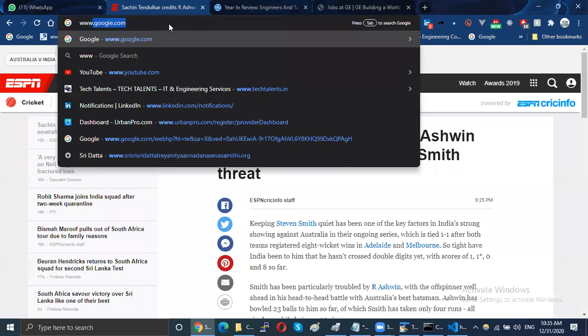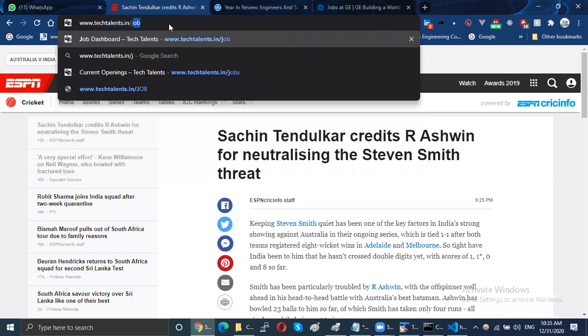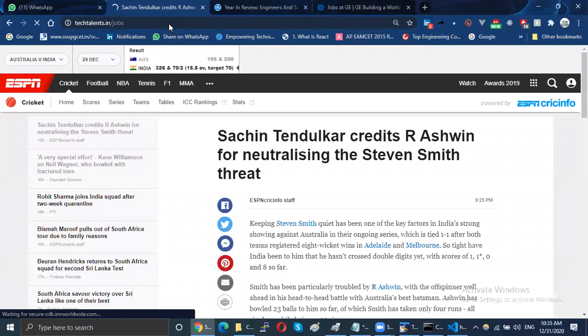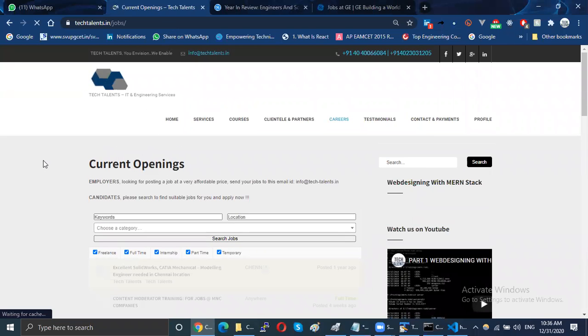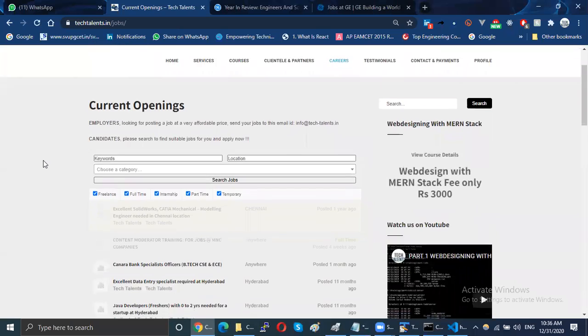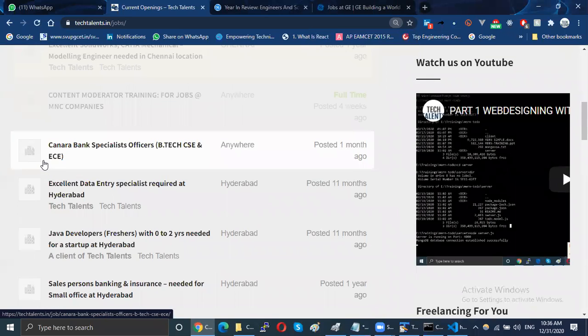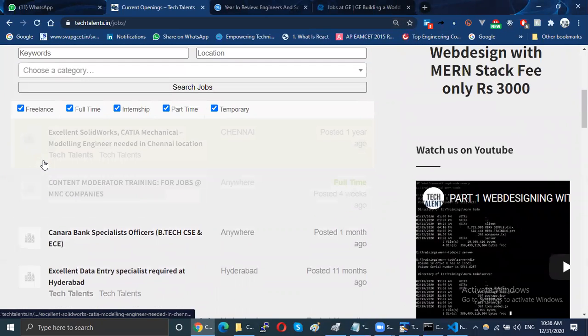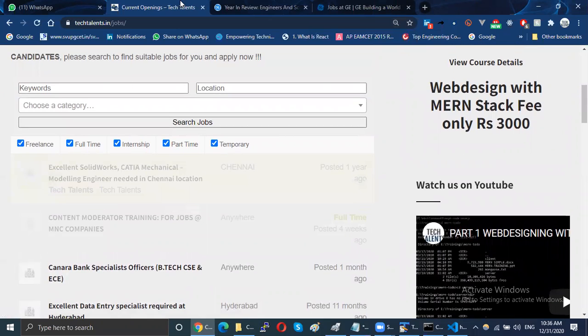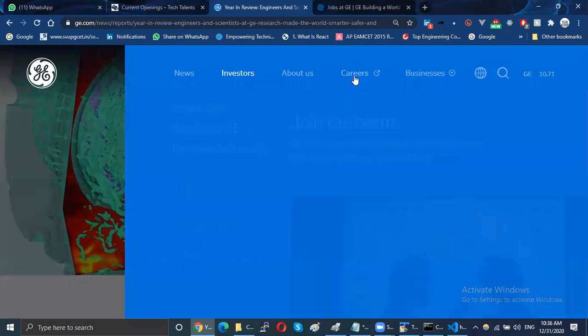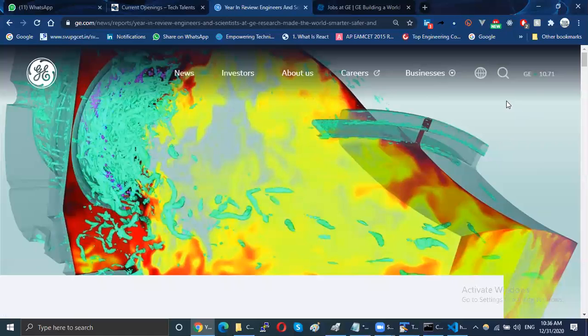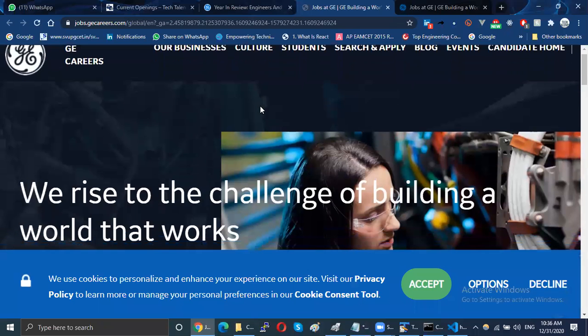So suppose if I go to my website, techtalents.in/jobs, here you can see all the jobs available in the market. I will be posting some jobs here now and then. So you can also see sometimes what jobs are available. Here you can search. GE also has their own careers web page, right? If you go, you can see there are different jobs available in GE.